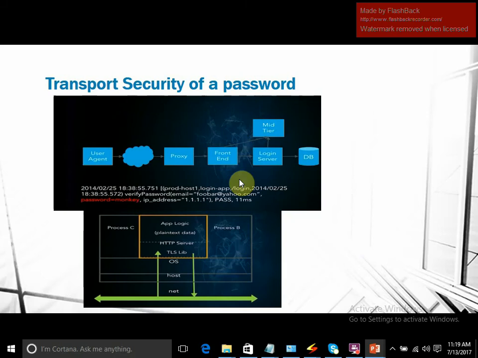So you have the user agent, then in the DMZ you have the proxy, right? Then the front end, the login server. So in the login server, your password may get logged, right? Even if you use SSL, SSL is point-to-point. So in the diagram below, you will see how SSL secures your password.